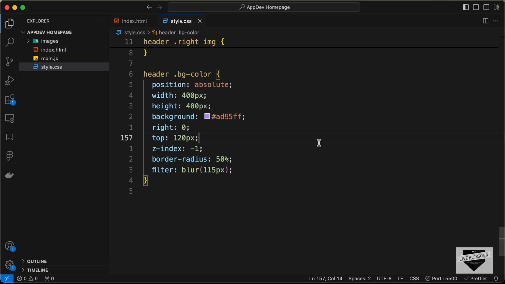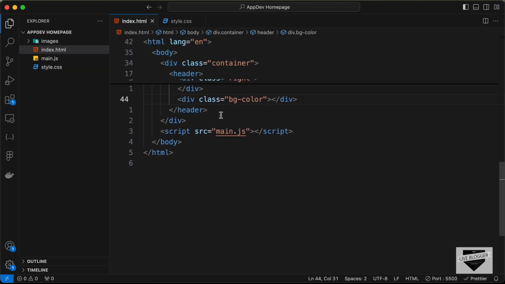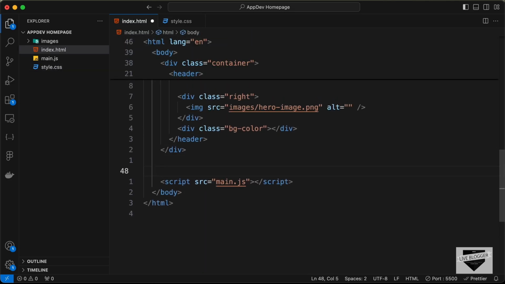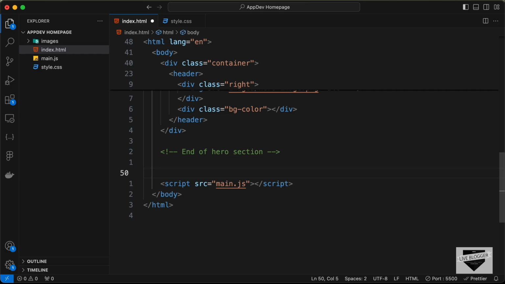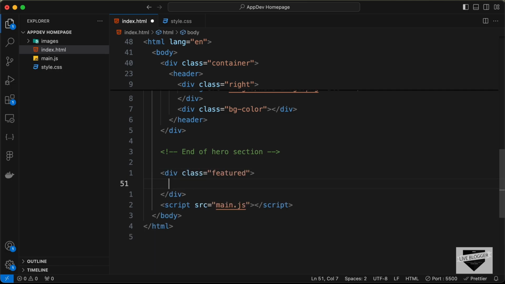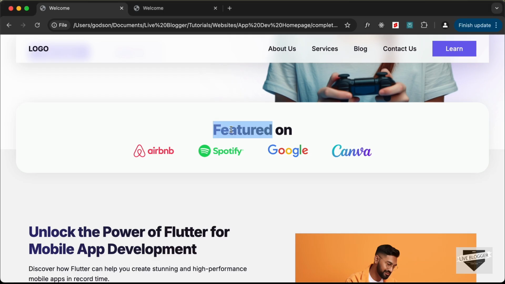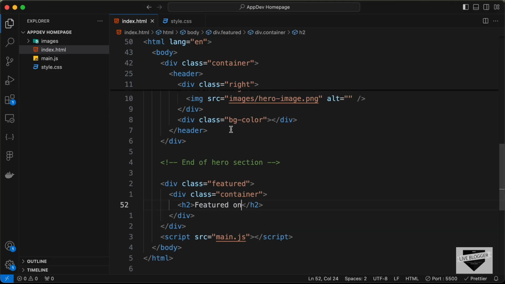Here I'm in the source code of our website. So let's go to the HTML file. And here let's go to the end of this div and let's create a comment. I'll just type end of hero section. And let's create a division and let's give it a class of featured. And in that, let's create a division with the class of container. And let's create an h2 and let's add this text over here.